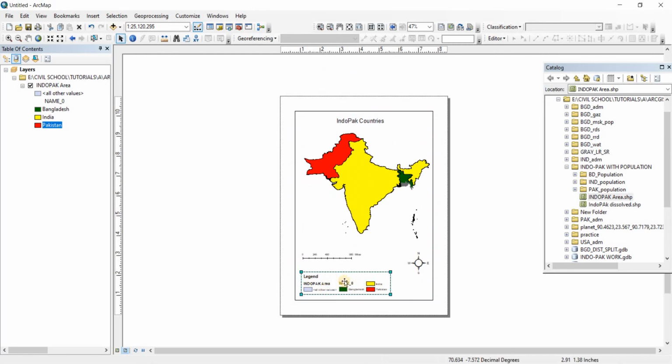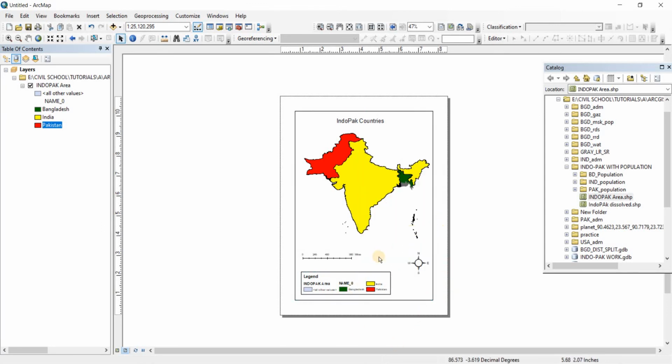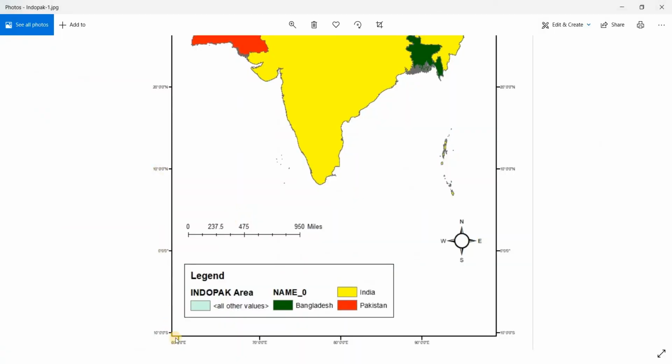Okay, but if you don't like what you have, you can always change it. You can just select the legend by clicking on it, do a right click, and then you can delete the legend from there, and you can insert a new one. Okay, so those are the legends. Now what we're going to do is add these latitude and longitude values around our map.